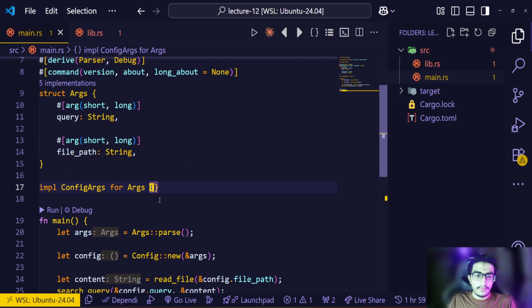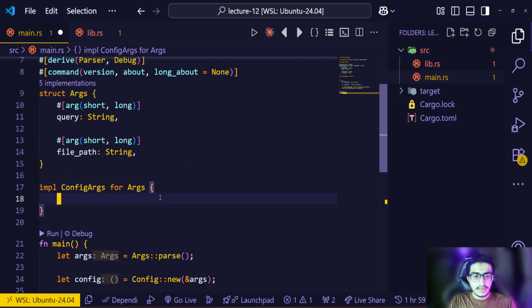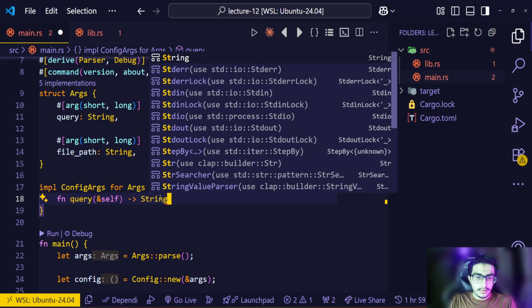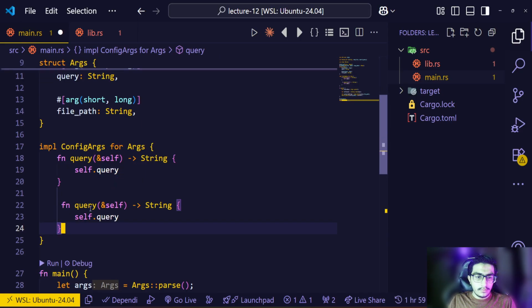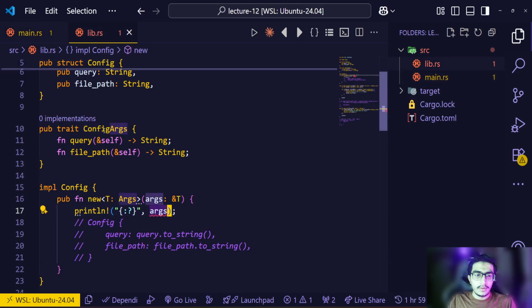Now we have, let's just pass, let's say function query, and we have to pass the self. What self would be? Self, and then return a string, and then self dot query. Let's just save it and file path and file path. Oh, now here we have errors.